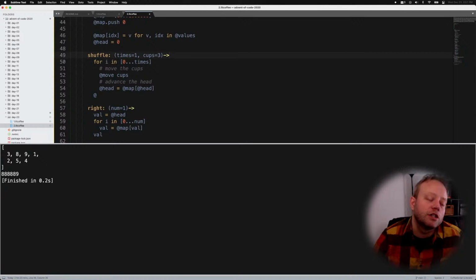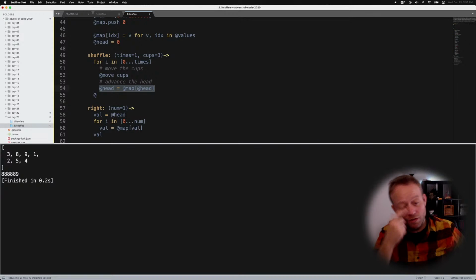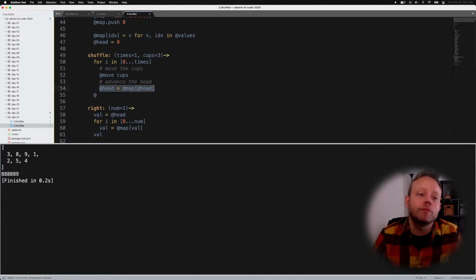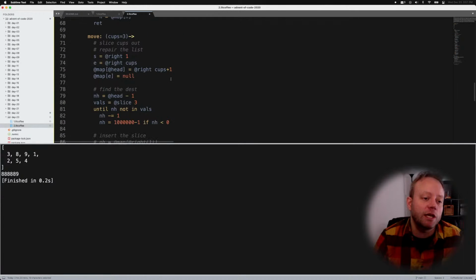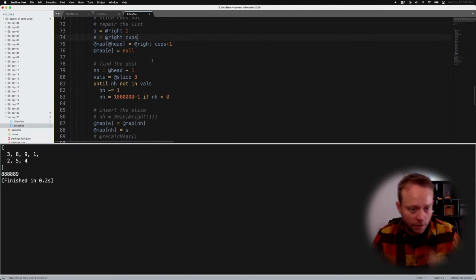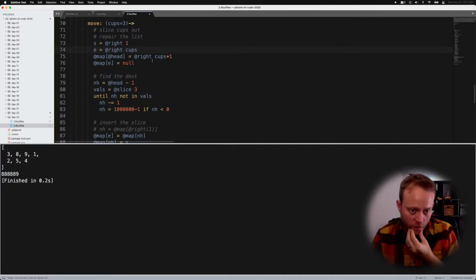So we're going to shuffle 10 million times. So we're going to move the cups and move the head to the new head. Move the head next. Oh, you know what? Yeah. So map. It's going to change map. So map head equals right cups. Maybe this is wrong. And then map of E is null. So whatever. Okay.